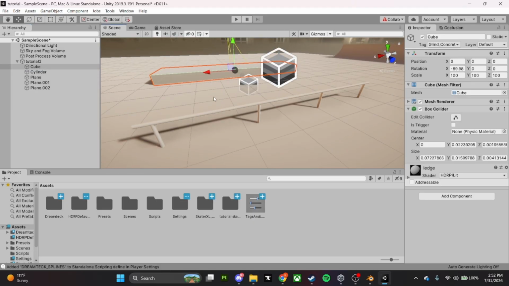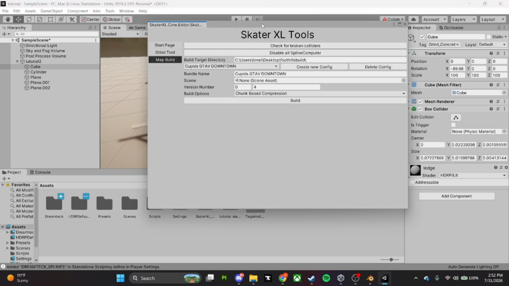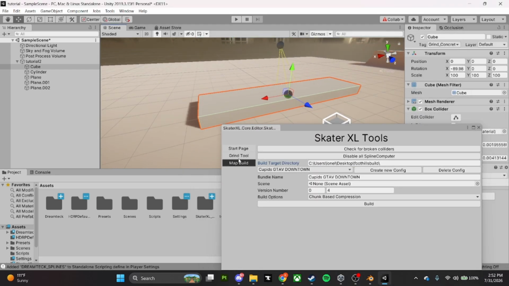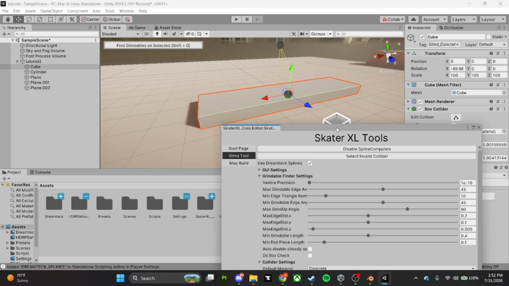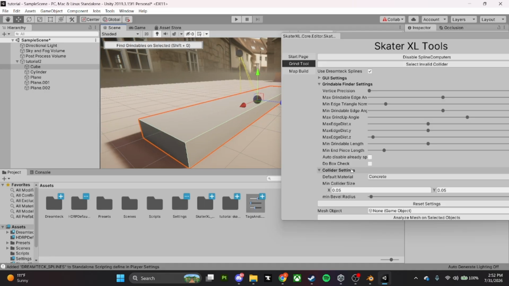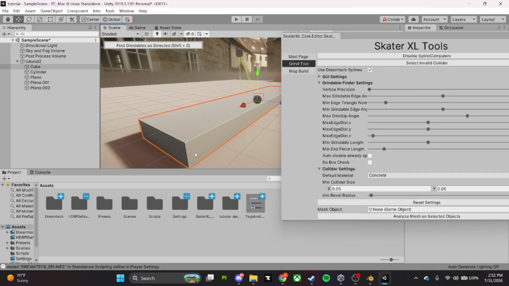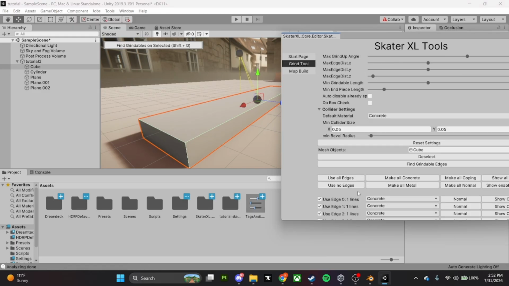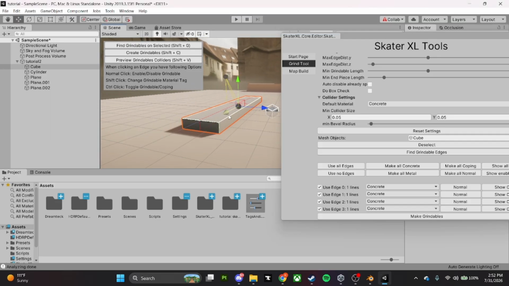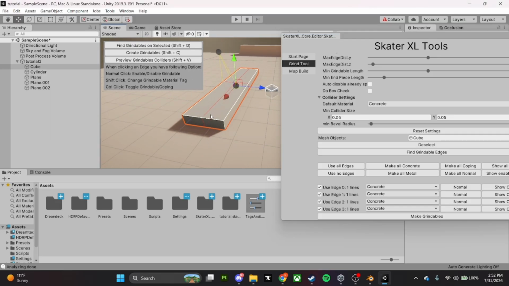Now, if we wanted to add grind splines, you're going to come up here to this tools section. We press this Skater XL tools. It'll pop this window up for you. Select your object and go into this grind tools. From here, you can set your basic material and whatever selected object you have, you press scan for the grindable edges. As you can see, it got all four.